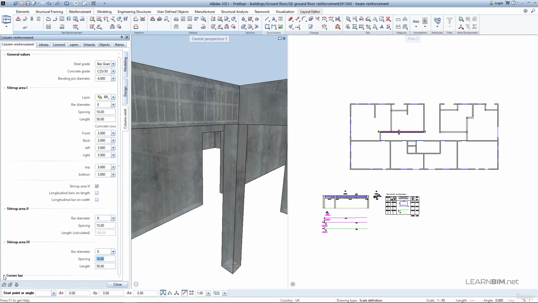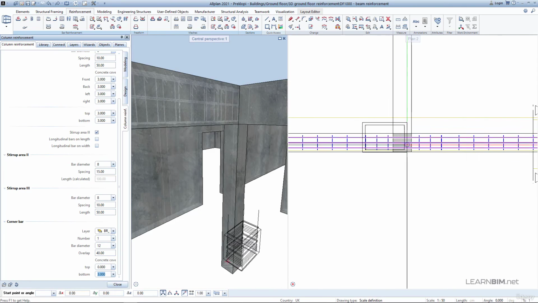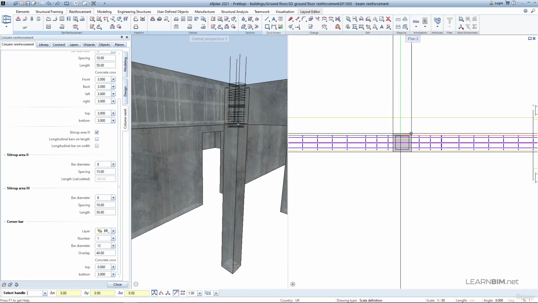For corner bar, you can set the similar settings. Layer, number of bars in the corners, diameter, overlap and the concrete cover. Set the diameter to 12 and concrete cover at bottom to 3 cm. When you have defined everything, insert the Python part in the plan view, directly on the model, with the left mouse click. Now adjust the height by dragging on the grips in the animation window.